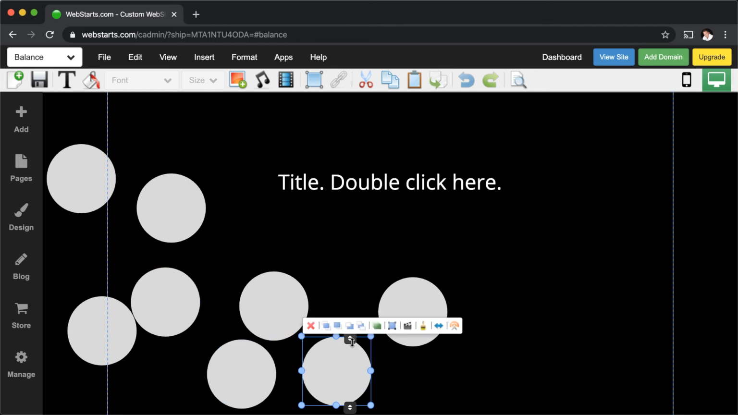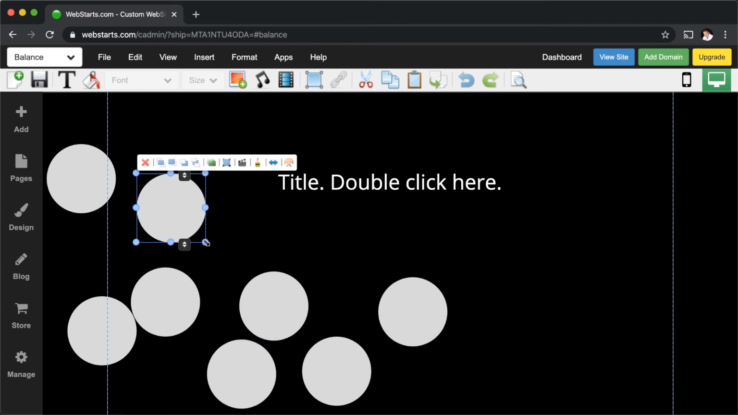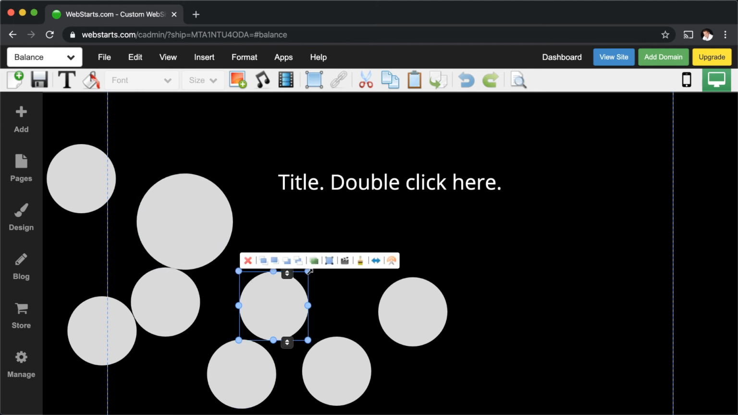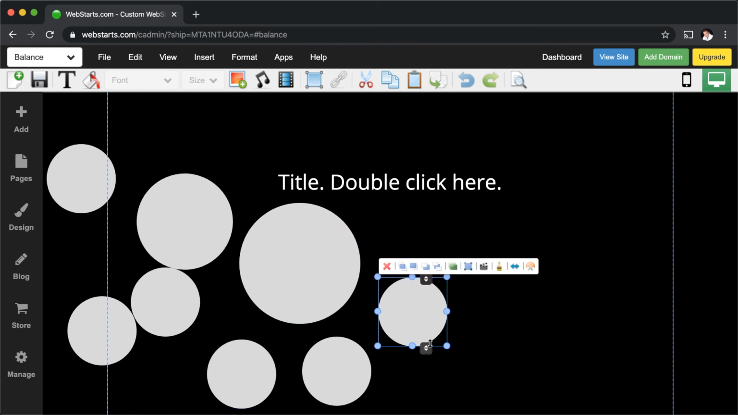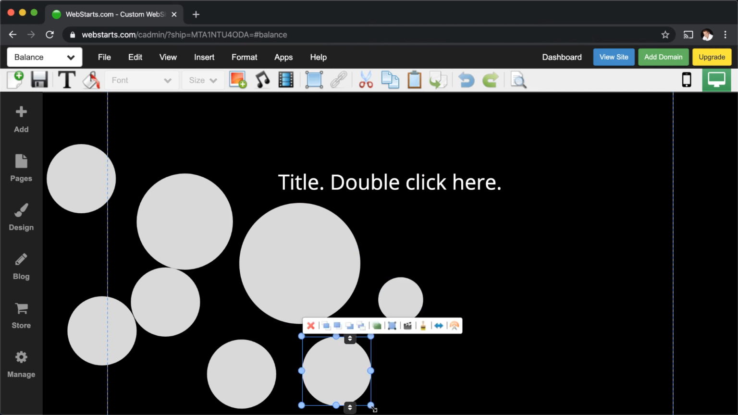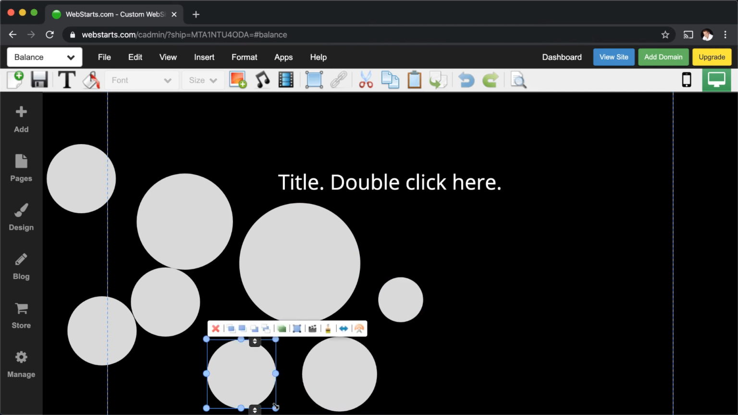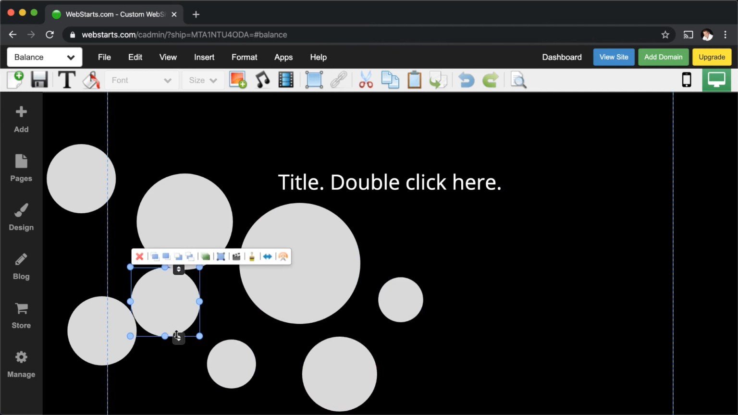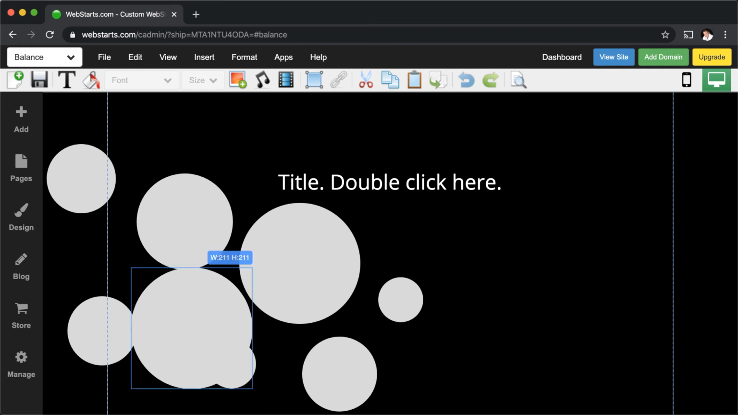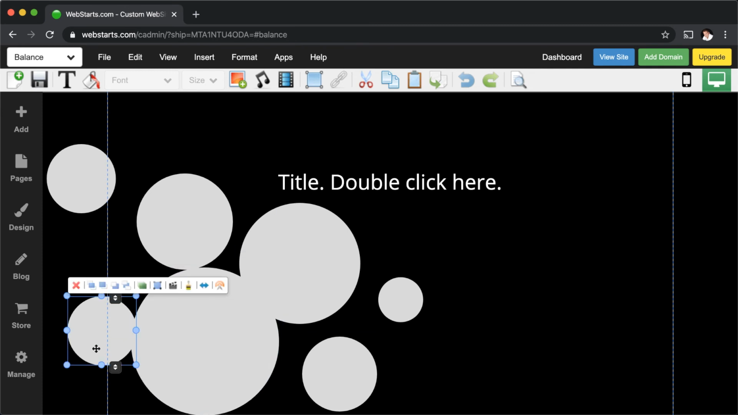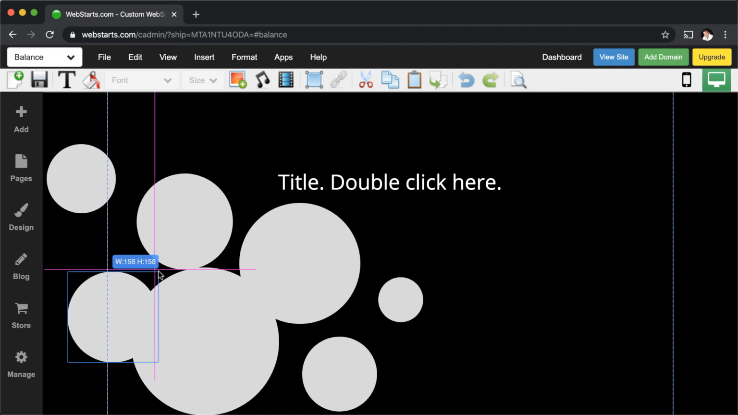So I have a bunch of circles. They're all the same size right now. I'm going to make them different sizes, just random sizes. Some are going to be bigger than others. Some are going to be smaller. They're just going to be all kinds of sizes. And what I'm going to do is show you how you can just move these around the page in order to create that balance that we've been discussing.